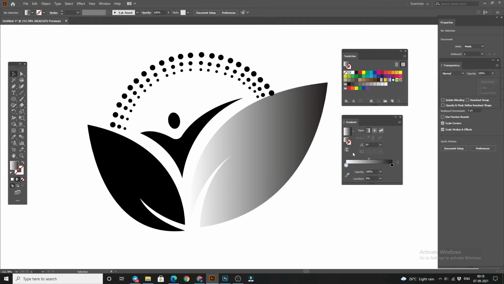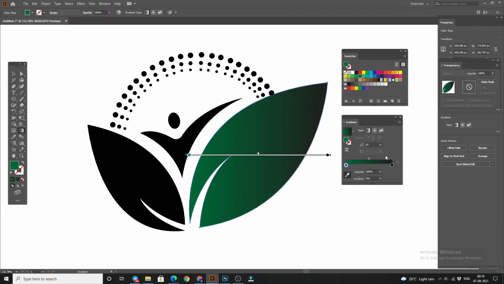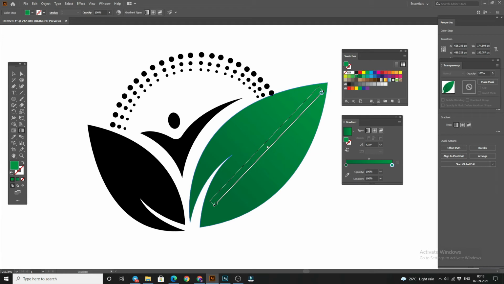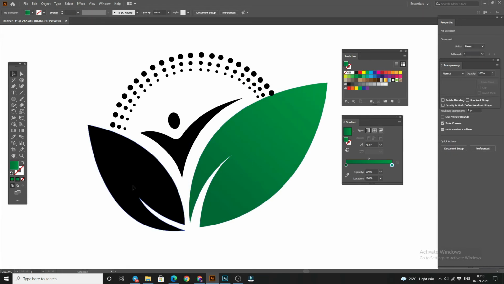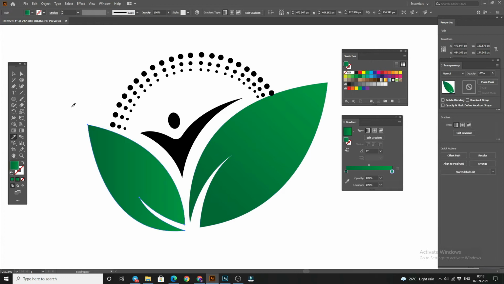Now select this color picker tool and take color from here. And in this slider we have to pick some light color, like this. Now we can adjust its gradient. So take the gradient tool and make some adjustment. I think it is good. And now put that same color in this leaf. So put that color and adjust it.